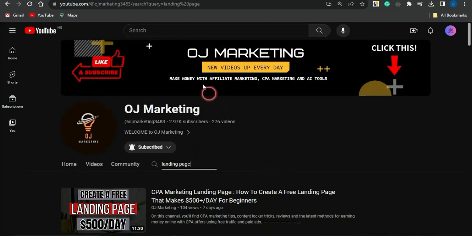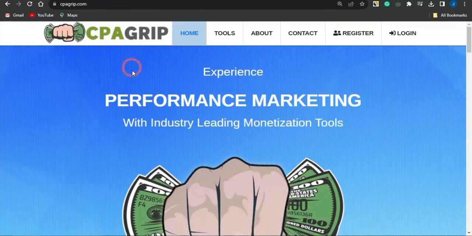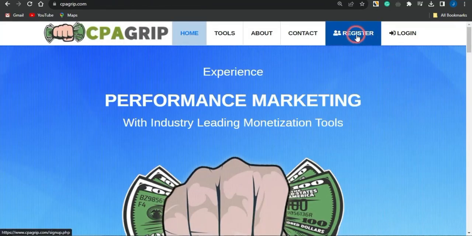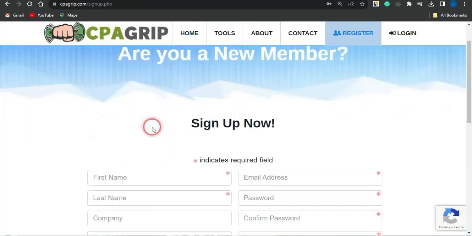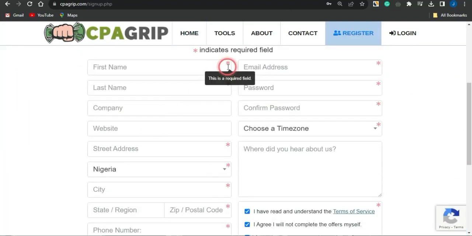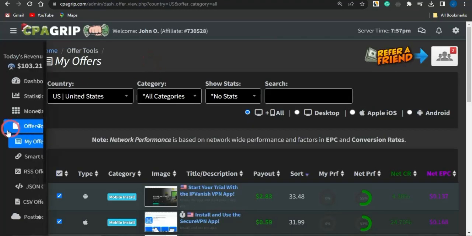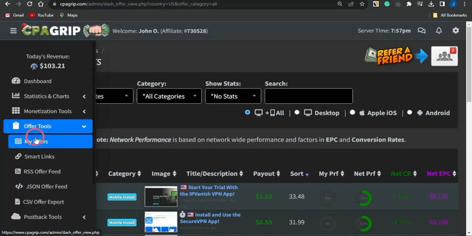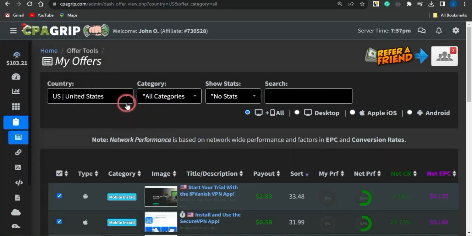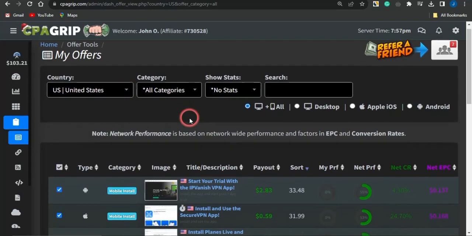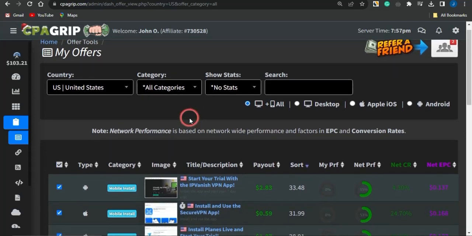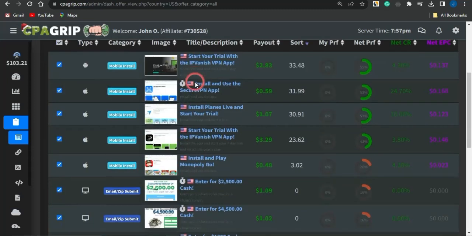So basically, you want to go onto a CPA marketing platform like CPA Grip. If you don't have an account, click on register. You're brought to this page. Provide your basic details on all fields filled with the red asterisk signs to get your account created. Once your account has been created, log back into your account. Once back in, come onto this page by clicking on offer tools. Select my offers. You should be brought to this page, and filter the offers to the United States only. Once you do that, you'll see only offers available to the United States demographic, and you can keep on scrolling through.